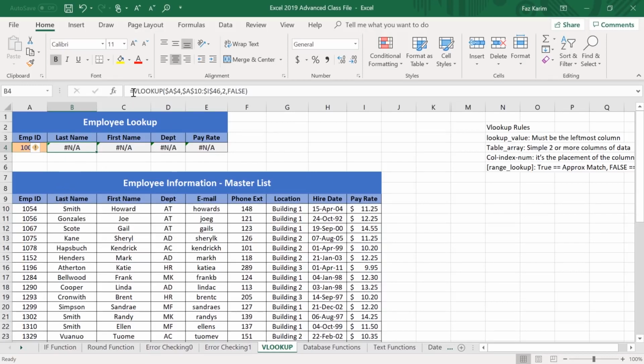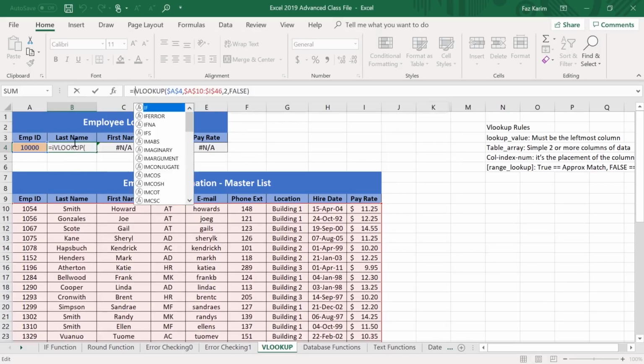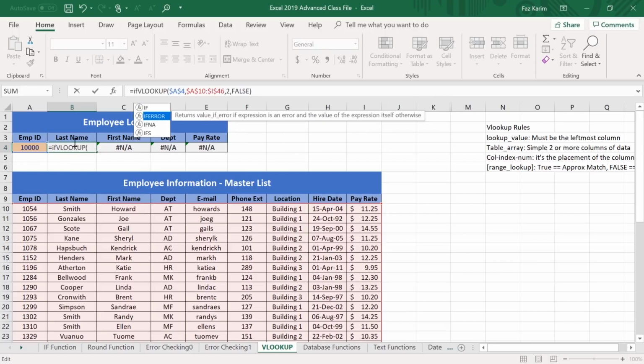In order to do that, we have to use a function known as IFERROR. So let's all go ahead and put our cursor in our formula bar and go right in front of the VLOOKUP, because when you do an edit, it's much easier to do the edit inside the formula bar versus the cell itself. Right after the equal sign, go ahead and type in if, and go down to IFERROR. It returns a value if error, if expression is an error, and the value of the expression itself otherwise.